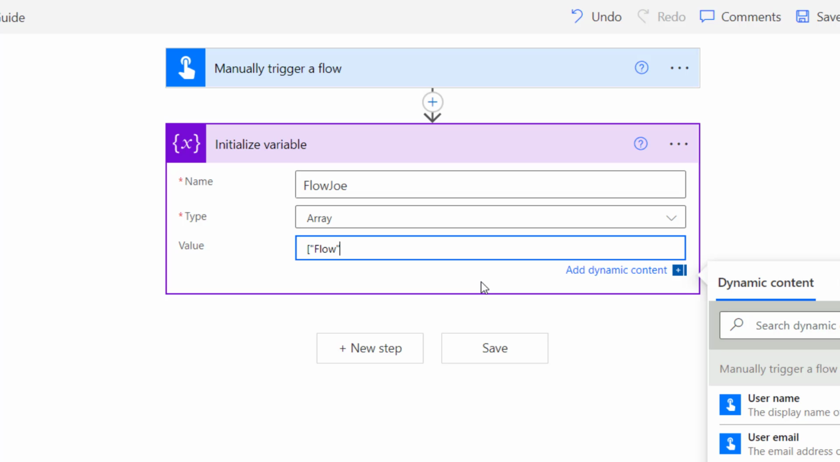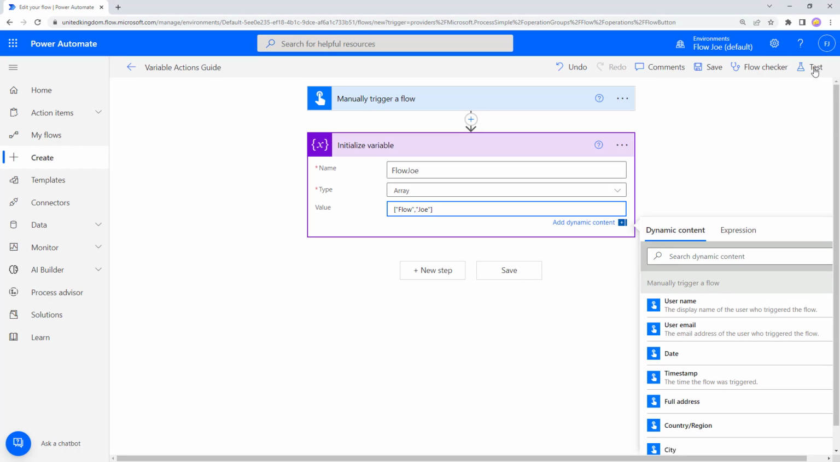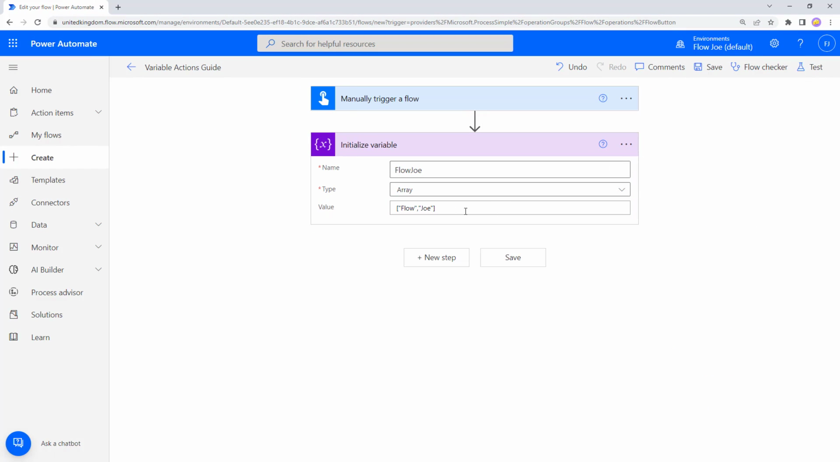You can see I've got a speech mark, Flow, and then a close speech mark. Then I do a comma, then another speech mark, Joe, and a speech mark, and then I close that. I could add another one if I wanted to by simply adding a comma and doing exactly what I've done for the Joe section, but I'll then close that with a square bracket. So as you can see here, we are now setting an initial value for an array.